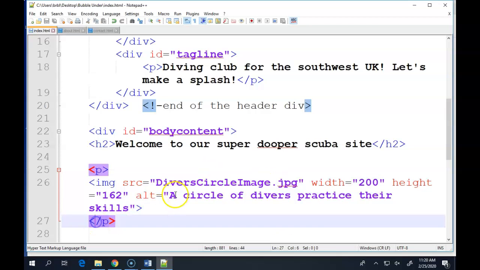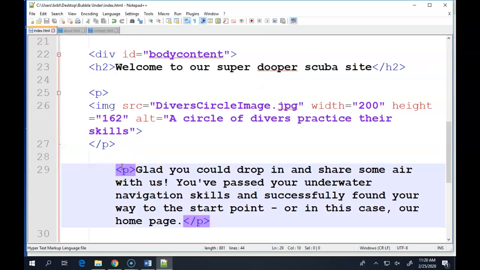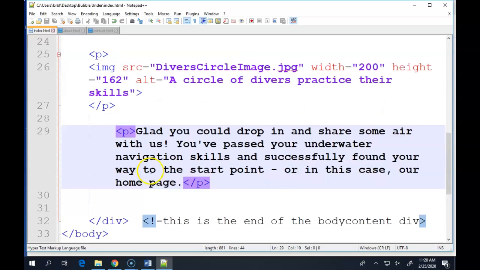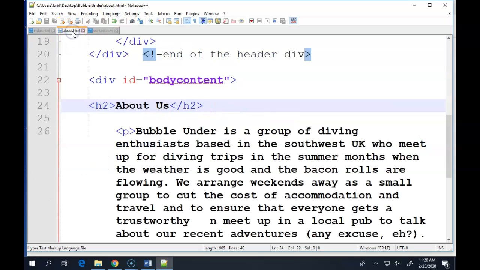And then that paragraph closes out, and now we're in a paragraph that says, glad you could do this, that, and the other thing, end. So that's all good. This page is clean and good. The About page, however, does have some new stuff.